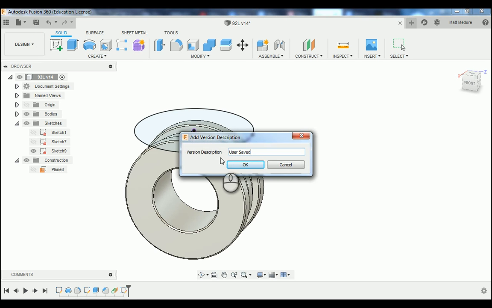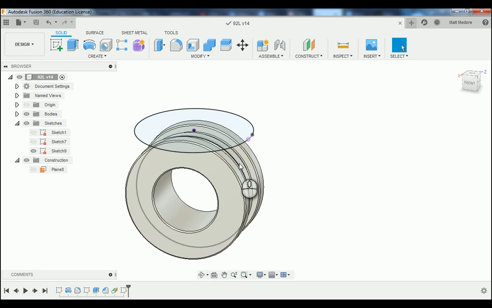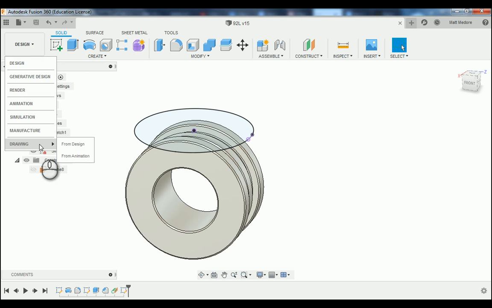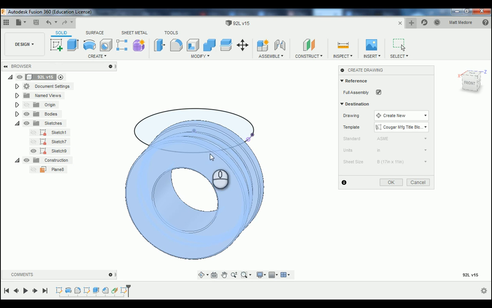and we're going to transfer over into our drawing workspace. We're going to go to Design and down to Drawing from Design. In our pop-up window, it's asking, do you want everything in this modeling workspace to be in your drawing? Yes, we do. We are creating a new drawing here. And the template that we are going to be using is the template that we created in a previous video on how to create a title block template. And then press OK.